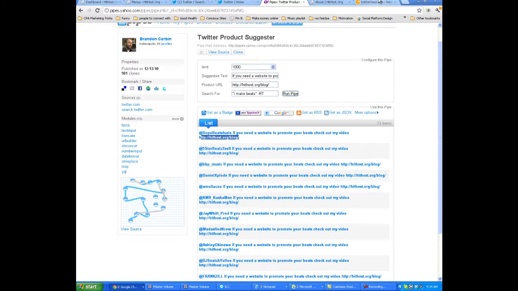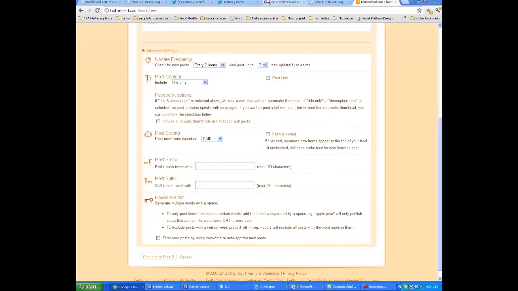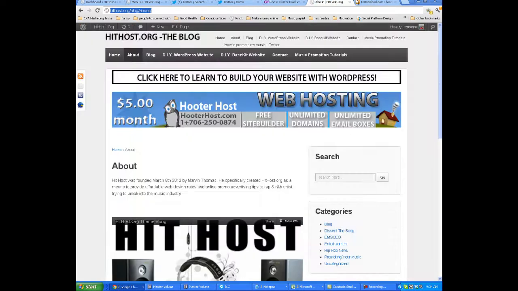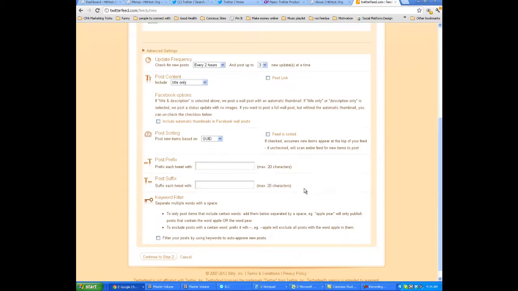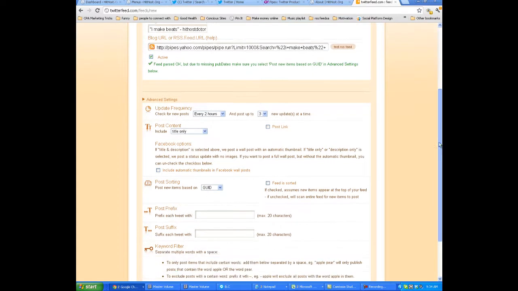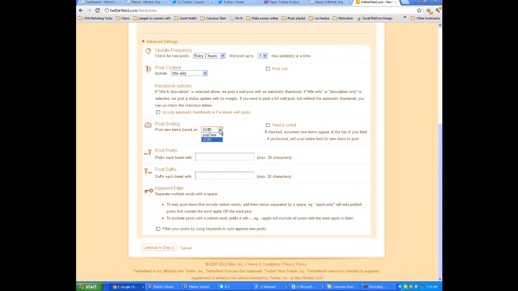But if I untick that box, then it'll search previous tweets, like from previous days, and it'll find other people that said that they make beats, and it'll tweet it out to them. So you definitely want to untick that box, but only if it says so over here. If it says due to missing pub dates, make sure you select post new items based on GUID, then you want to go ahead and select the items based on GUID. Okay, so the next thing you want to do is go to step 2.